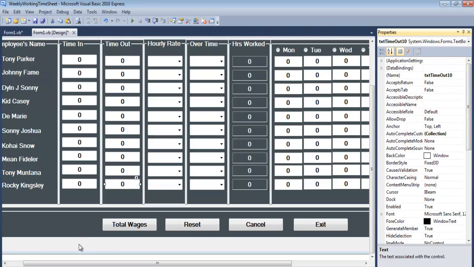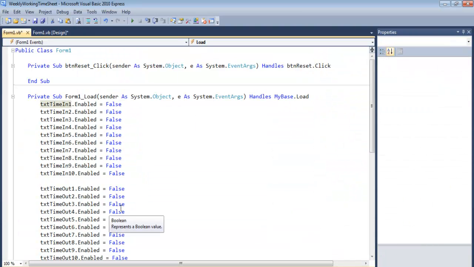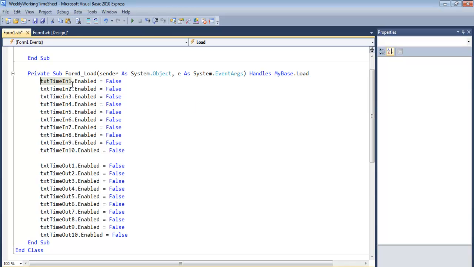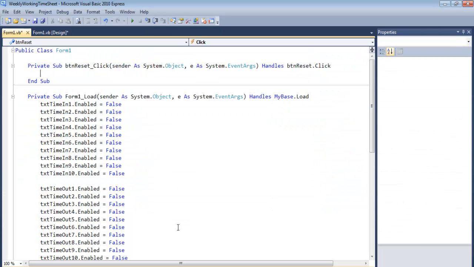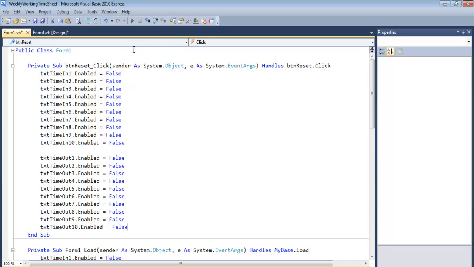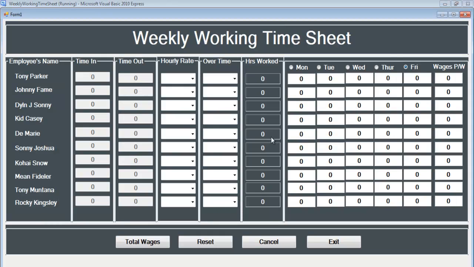So the code in there is just to disable them all. The next thing I will now do is, you notice TXT time in dot enable equals false. That was repeated for all of those components. And the next thing is to double click on the reset, enter exactly the same lines of code. Okay, so if I run the system, this is what you see, it's all disabled. I will now use one of these to enable these codes right there.